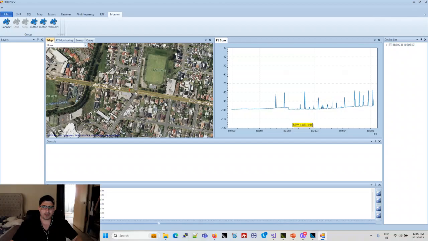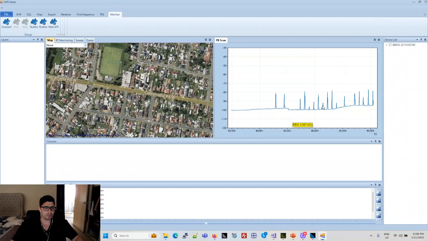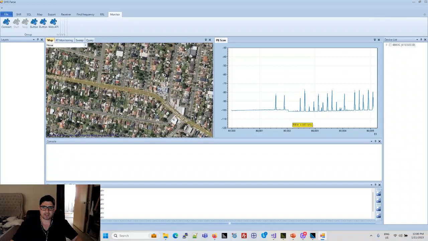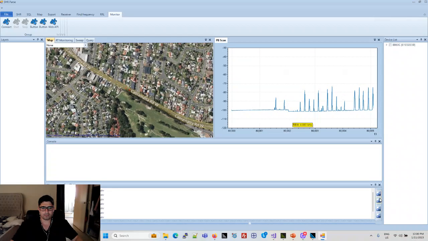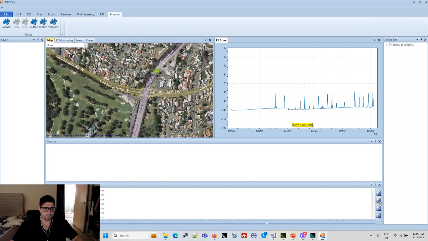So now I'm looking at the location of the car. This is playback again. This is here the playback track. So you can see the cars on the move and what is happening to the spectrum during that drive test. You can control the speed by clicking up and down, and you can pause and stop the playback.